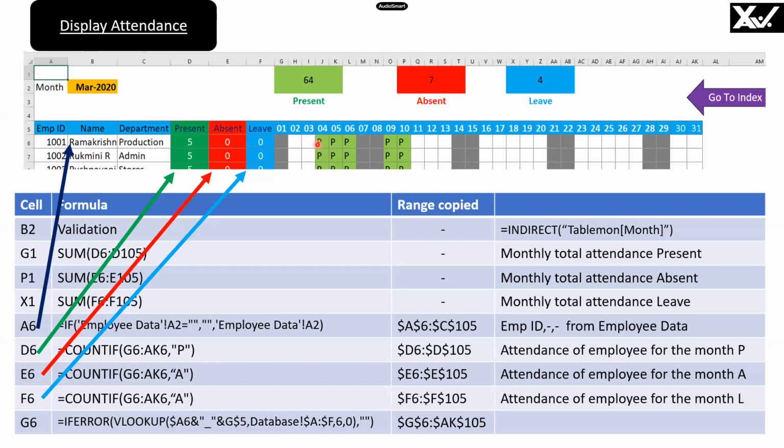So I'm going to have this VLOOKUP formula. What does it do? VLOOKUP $A6 and underscore $G5. That means it is finding the unique ID. How does it find it? It combines this ID with this date, takes this unique ID and goes to the database, because the first column is that unique ID, no? And from there, the sixth column value is taken. Sixth column is what? The attendance key.